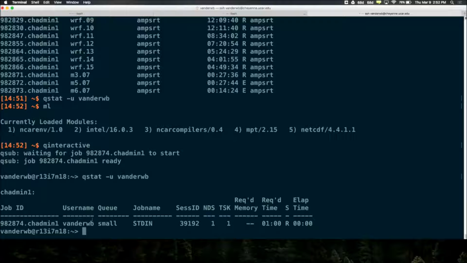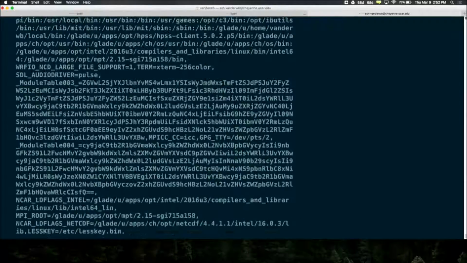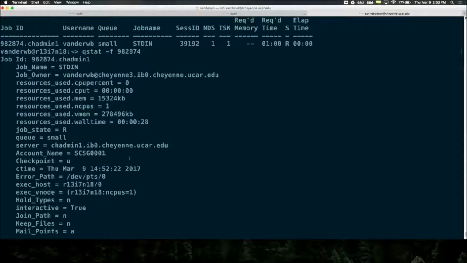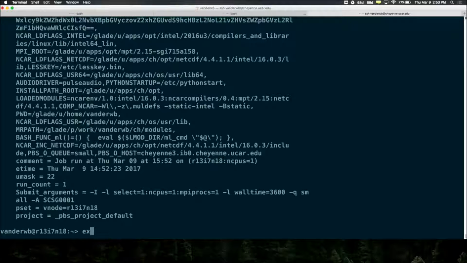I can get more details on that job if I want by using the -f option with the job ID, 982874. Now this will give you a lot of detail, so you either get a tiny bit or you get a ton. But if you're trying to figure out what's going on with your job, that can be a useful command. Okay, let's exit out of that interactive job.